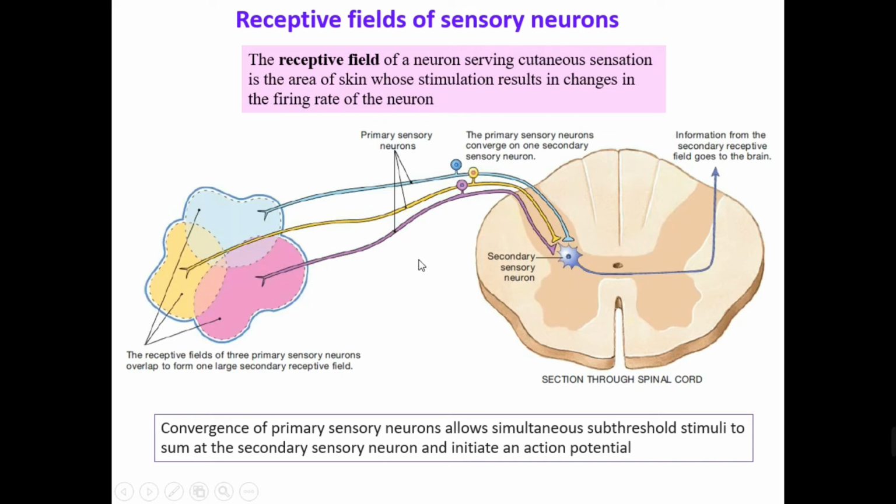It means that if we have changes, for example, in the yellow part or in the blue part or in the purple part, then we have a change in the firing rate of the secondary sensory neuron. It means that we have changes in the action potential. And if I have a stimulation in the yellow part, then the yellow primary sensory neuron will change, but not the secondary sensory neuron. It means that for the secondary sensory neuron, this big area is the secondary receptor field, and there is one primary receptor field for each primary neuron. The convergence of primary sensory neurons allows subthreshold stimuli to sum at the secondary sensory neuron and initiate an action potential.